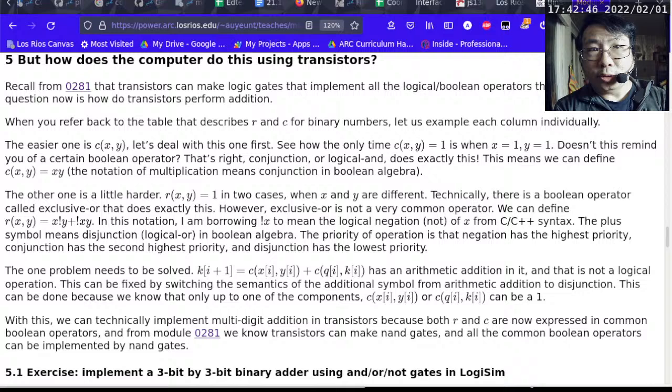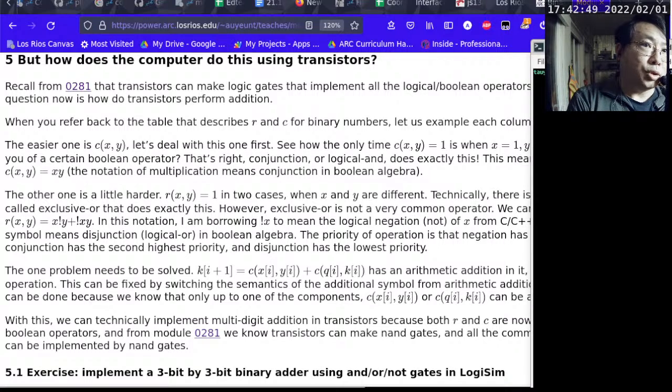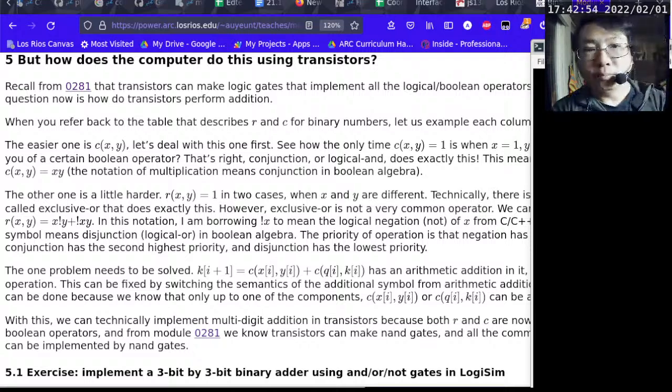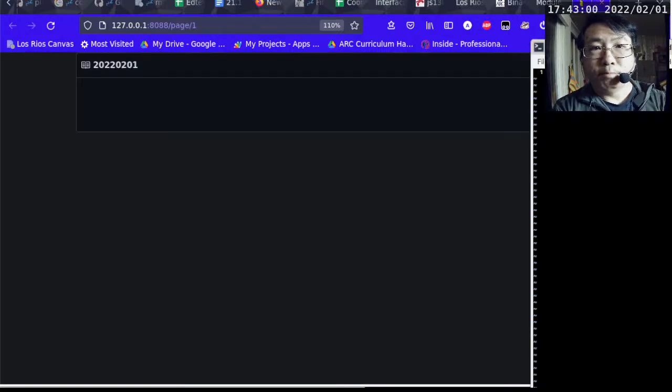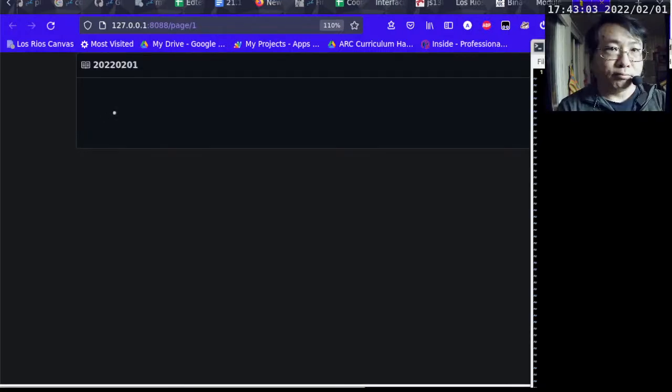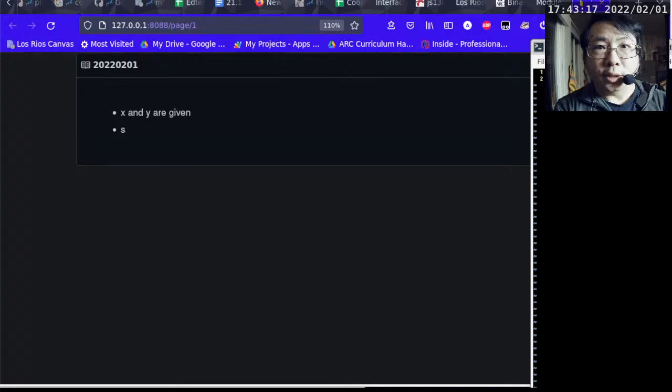So what I'm going to do now is, today is 0201. Yeah, it's going to complain, and we'll just delete that. There we go. So what I'm going to do is summarize some of the stuff that we talked about before. So x and y are given. S is the symbol for the sum. Everything in between is going to be the mysterious part.